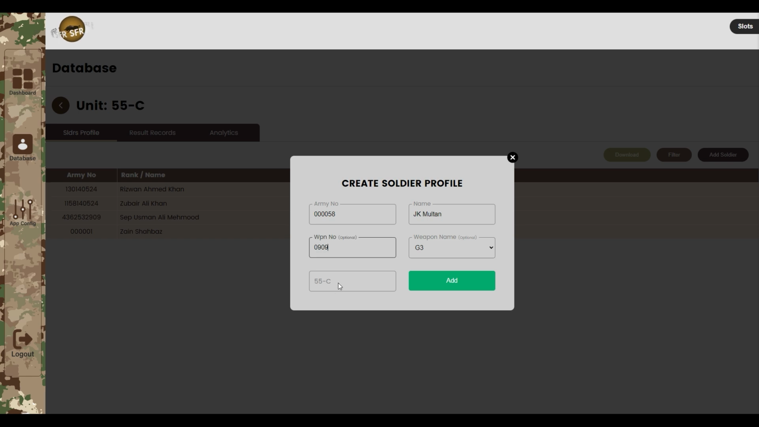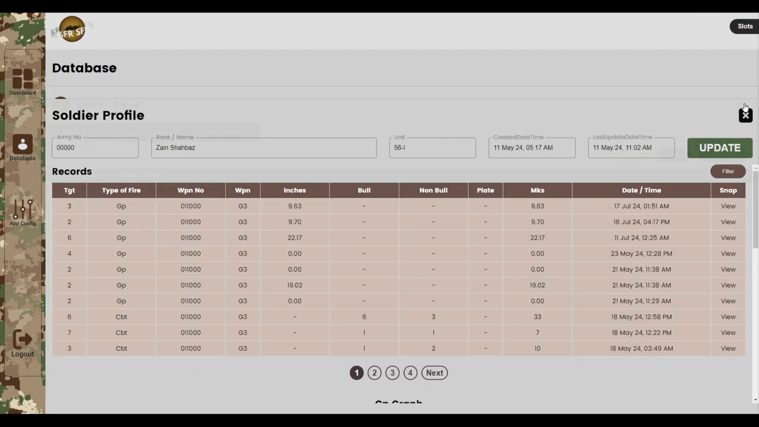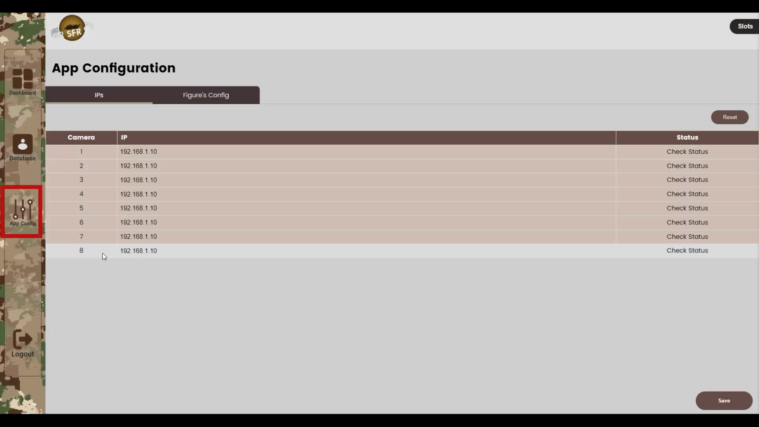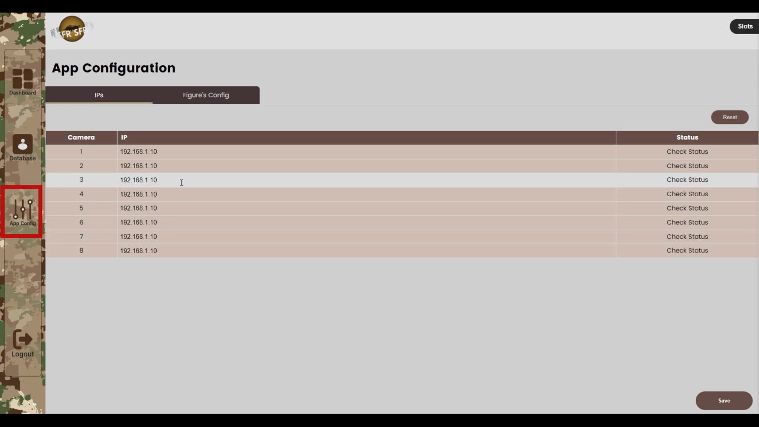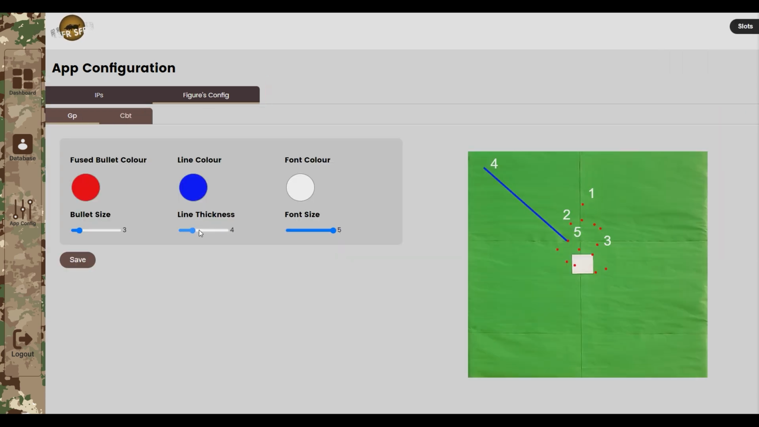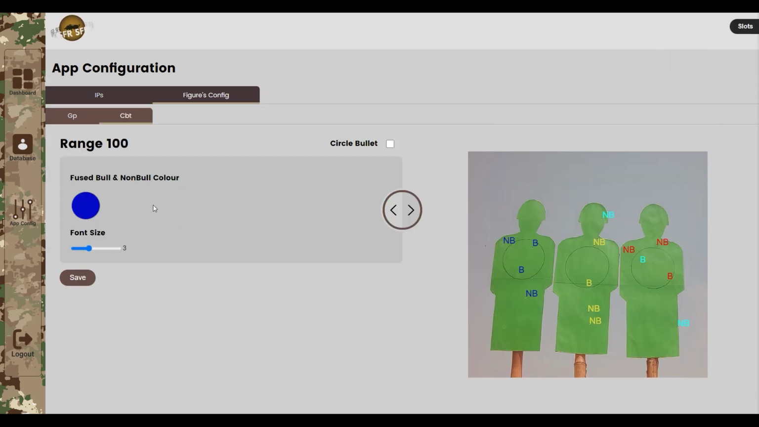for security purposes. You can download the database onto a DVD drive for transfer and upload to a different SFR system at another range. The next tab is App Config, which controls the application settings. It has 2 sections, IPs and Figure Config. IPs list all camera IPs, while Figure Config allows the operator to change system configurations like color and thickness.